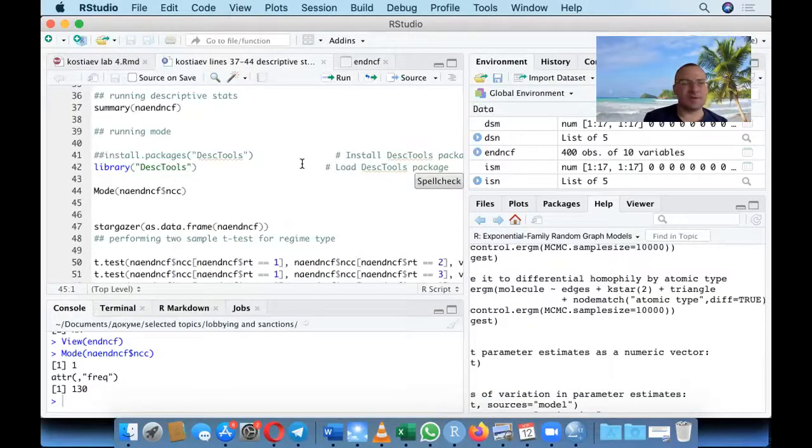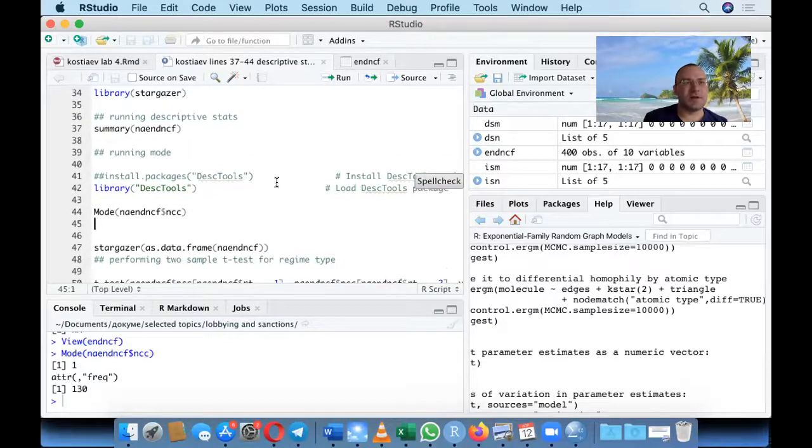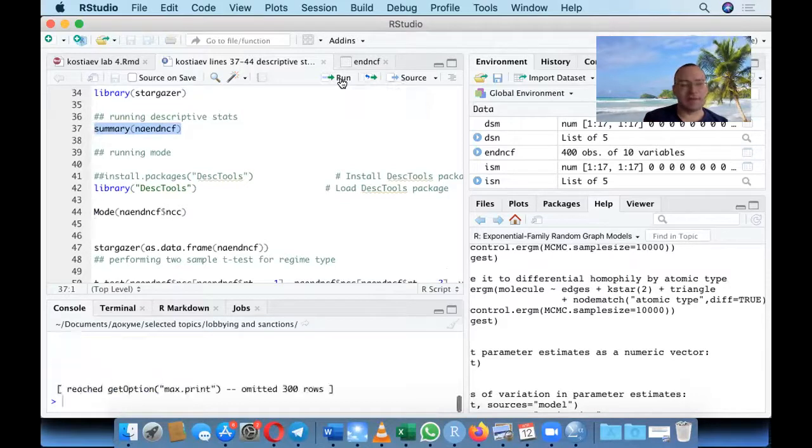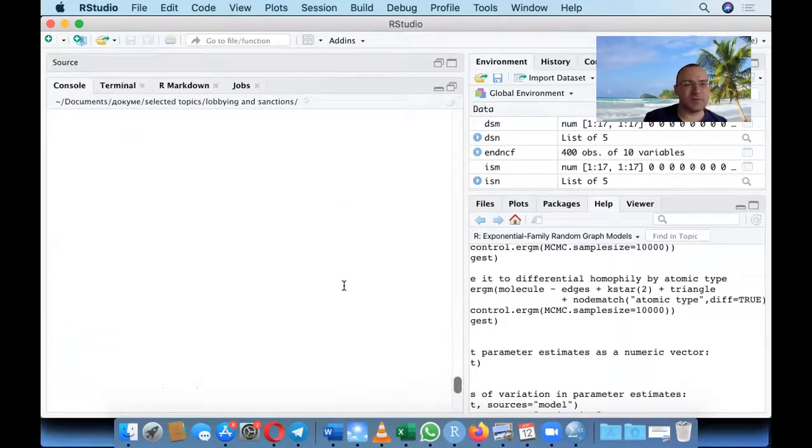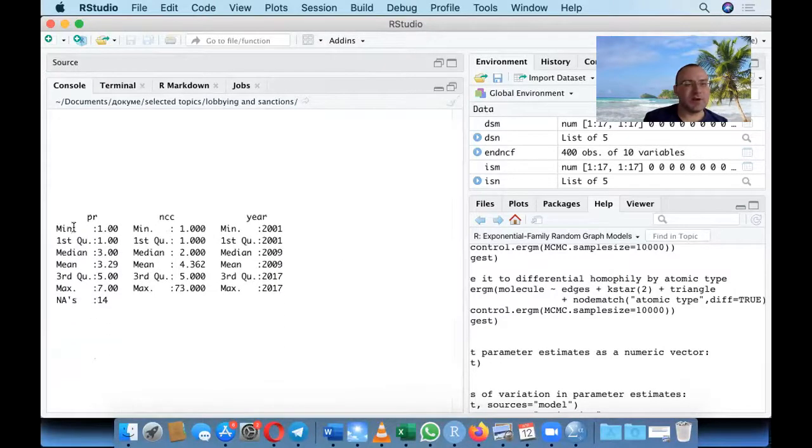I know there is one student who is using R. So there's a difference if you run only the summary command, and I also posted this code in the content section. It will give you minimum, first quartile, median, mean, third quartile, maximum, and the number of NAs.